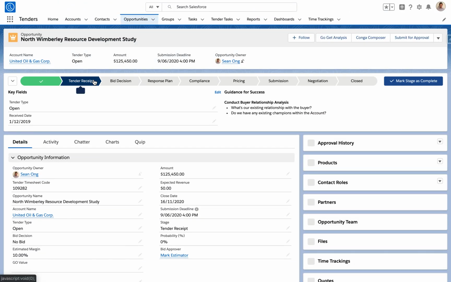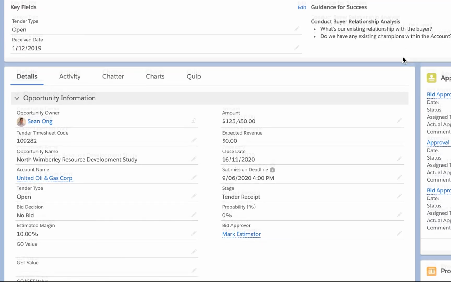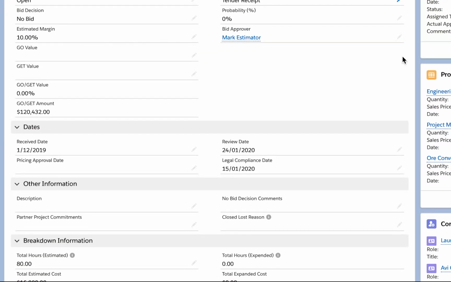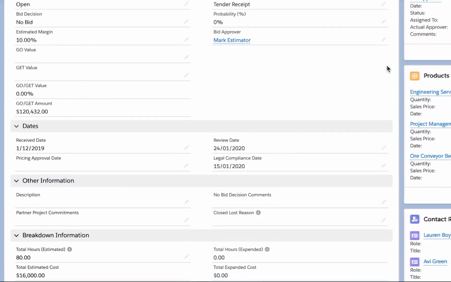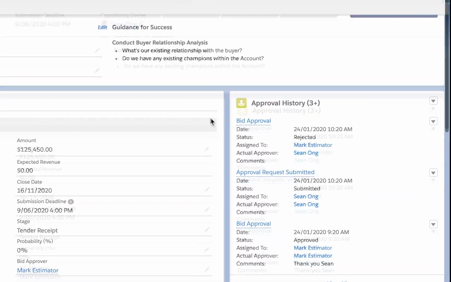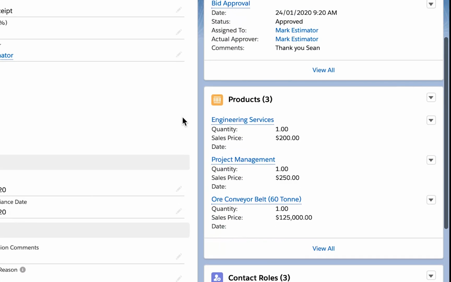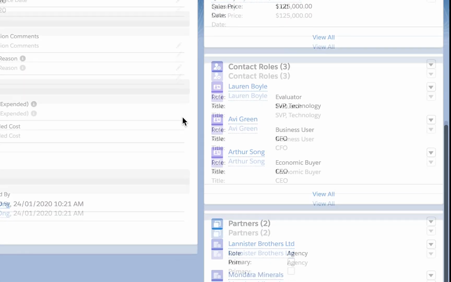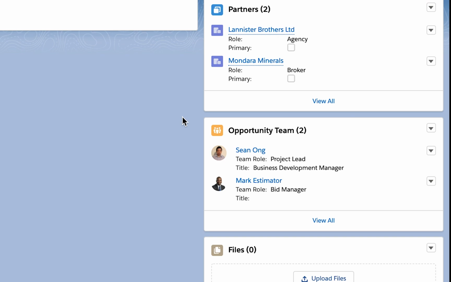We've just clicked into the opportunity for North Kimberley Resource Development Study. In the details section, we can see information about the opportunity, such as the value of the opportunity, important dates, and how much we've invested into the tender. On the right-hand side, we can see information related to the opportunity, such as the approval history, products, external stakeholders, and who's working on the tender within the organization.